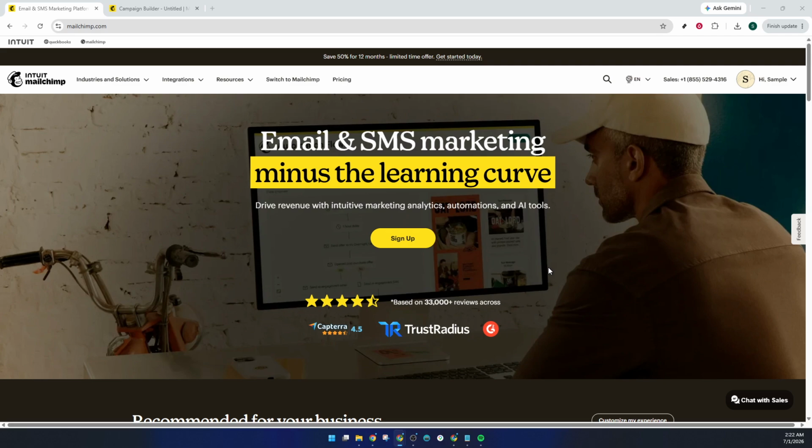To get started, open your preferred web browser and navigate to Mailchimp.com. This is your gateway to all the powerful features Mailchimp offers for email marketing. Once you're on the homepage, log into your account. If you don't have an account yet, don't worry, creating one is quick and easy.